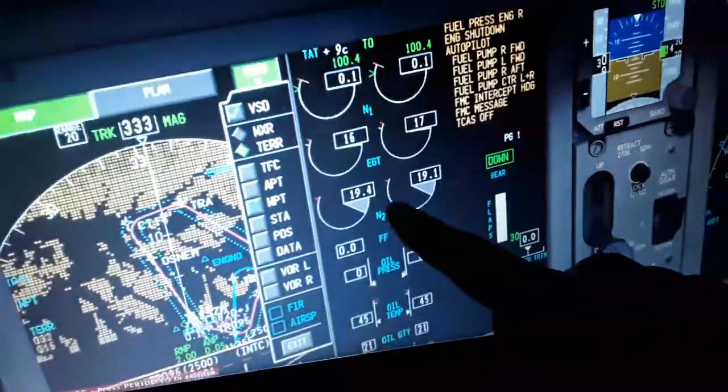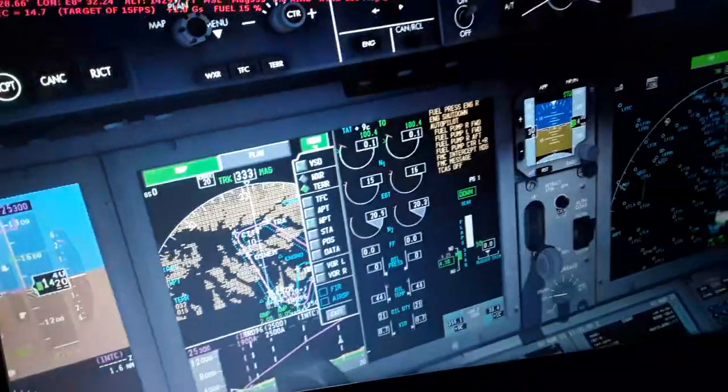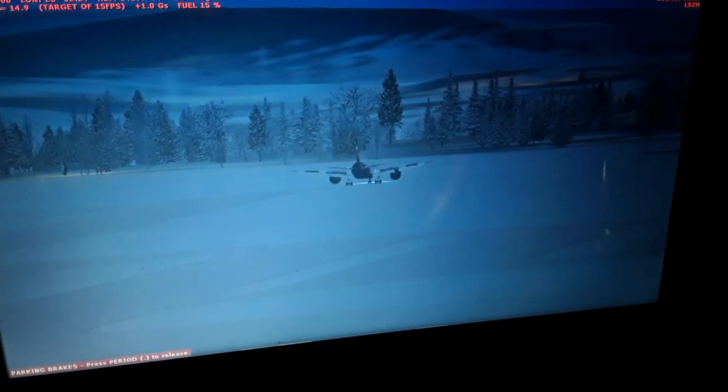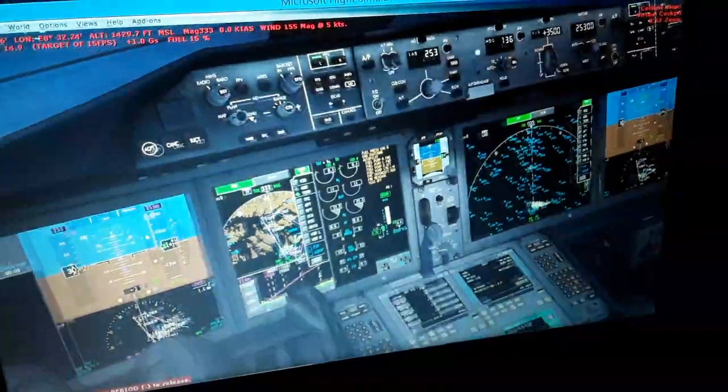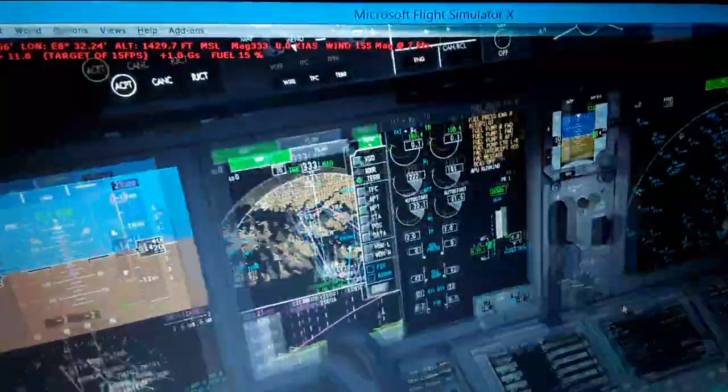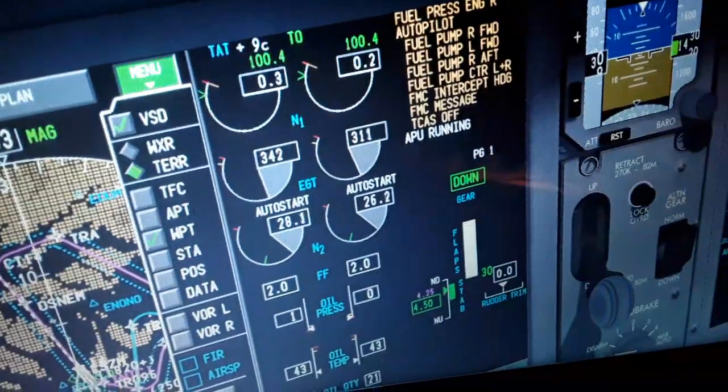The N2 increases above 20%. We have only pressurizer now to the engines. So above 20%, we can let the fuel flow here. As you see, fuel control to the on position. So we have the auto start on, kicking in.